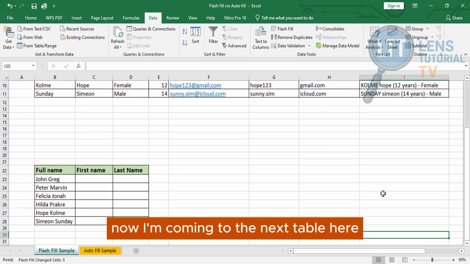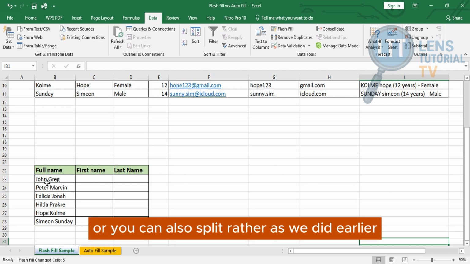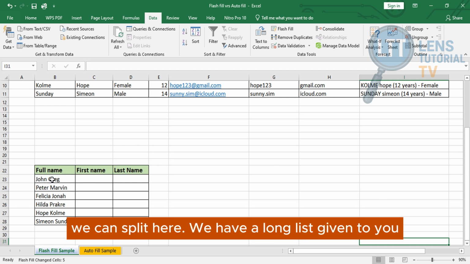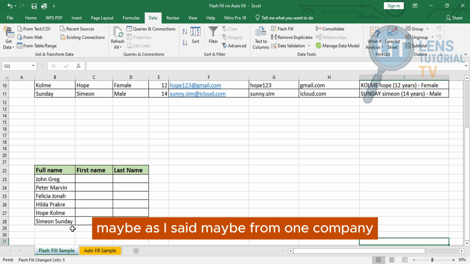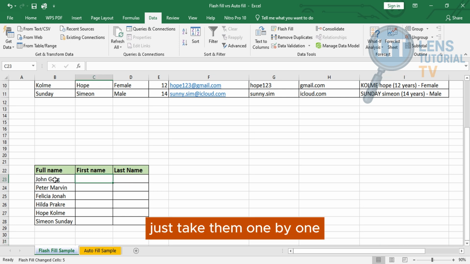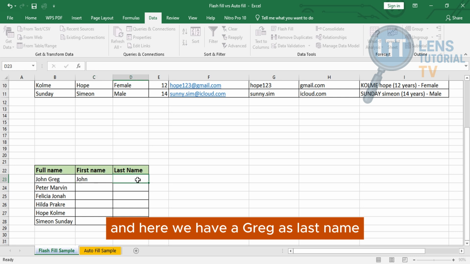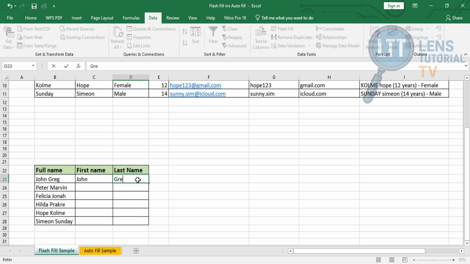Now I'm coming to the next table here. You can also combine. You can also split, rather, as we did earlier. We have a long list given to you, maybe from a company, hospital, or school, whatever. You have to separate first name from last name. How do you do that? Just take them one by one. Here we have John as a first name, and here we have Greg as last name.